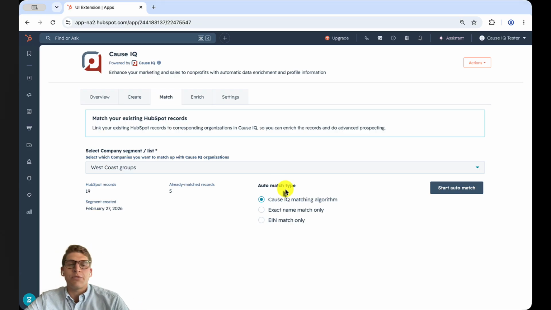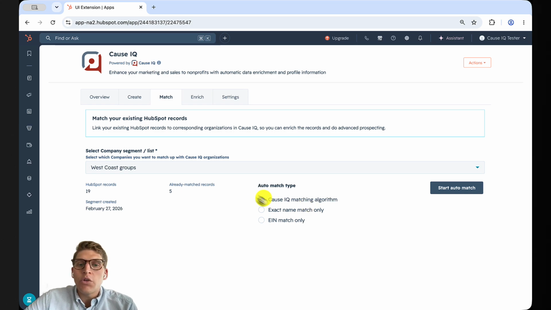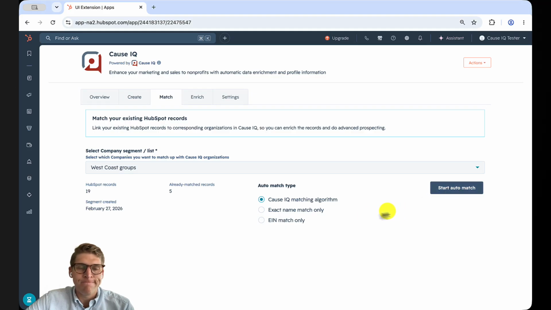So these types will differ based off the properties that we've mapped in that settings page. The CosIQ matching algorithm will respect fields like the company name, location with city and state and zip code, website domain, EIN, if it's mapped as a property, as a few examples. You also see here within the auto match type, if we want to match just off the name, we have that option. And then if we've mapped an EIN, we do have that option to do an exact EIN match. So once we've chosen the appropriate auto match type, we'll go ahead and hit Start Auto Match.